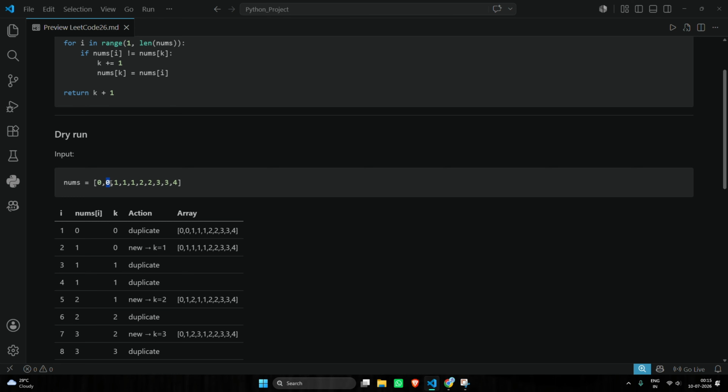nums[1] means 0. k starts from 0, which I declared at first, so nums[k] means 0. The nums[i] and nums[k] are the same, or duplicate. Okay, so that's why there is no change. Changes are only made when nums[i] and nums[k] are different. Okay, now i goes to 2.